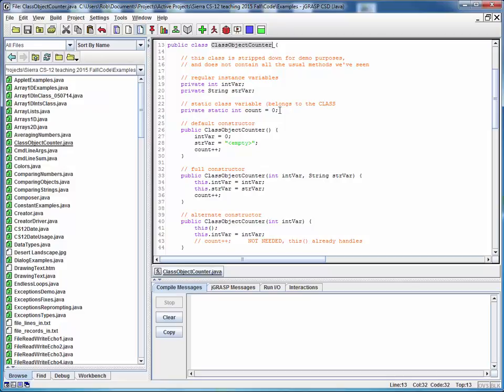Remember that we said that static variables don't belong to any one object instance, but instead to the entire class. So every object that's created is going to have access to this one static count variable, and we can keep track of how many objects have been created.